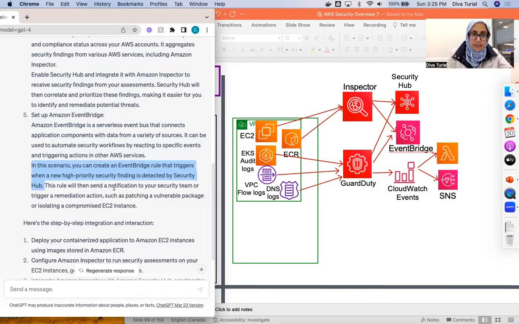So this rule will then send a notification to your security team or trigger a remediation action, such as patching a vulnerable package or isolating a compromised EC2 instance, right? So that's what it's actually doing, right? Awesome. So now you know how EventBridge works. It sends you a notification that something is happening in your Security Hub, and then it triggers a remediation action, maybe through a Lambda function, and then it patches a vulnerable package or isolates an EC2 instance that has been compromised.